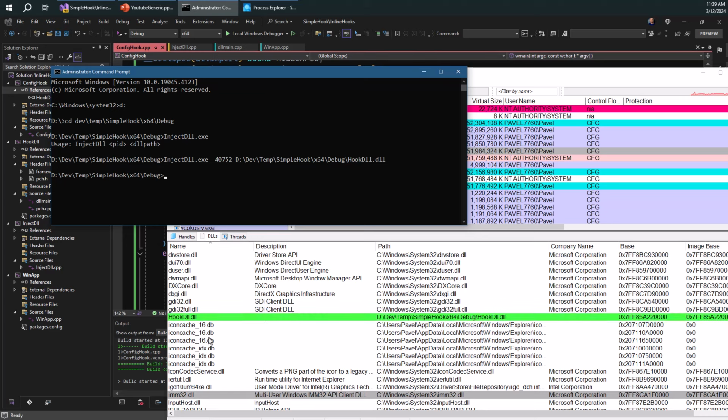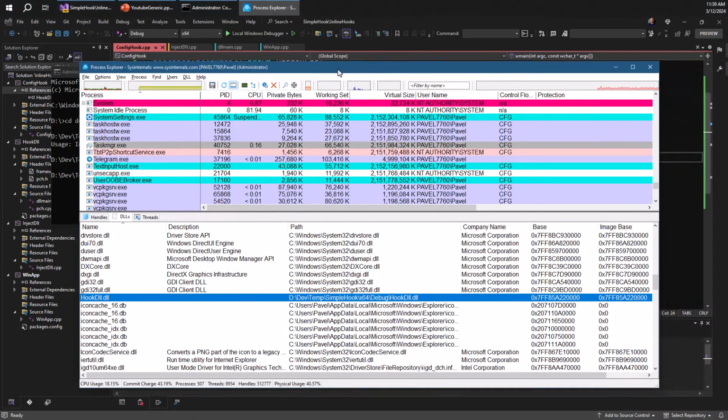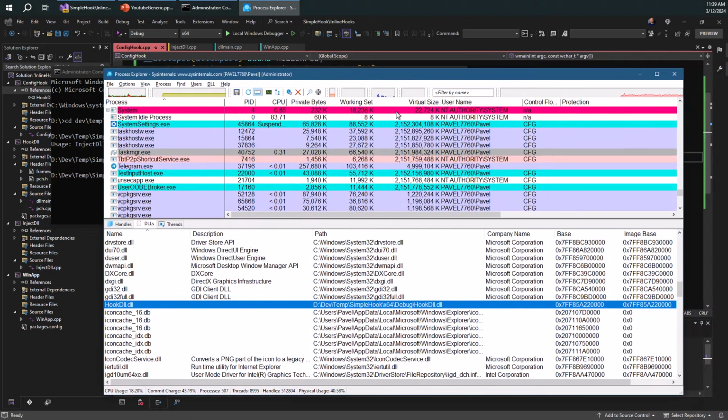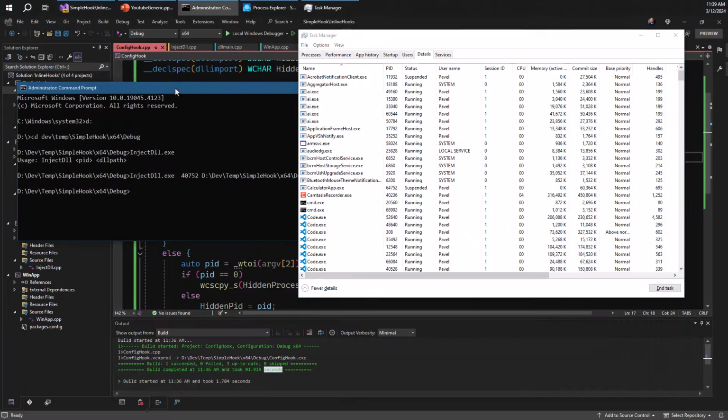And you can see hook DLL is in fact loaded into this process. And if everything went as planned, you can see hook DLL remains in the process, which means that its initialization succeeded, which means that the hook is ready to go. So now it's just a matter of testing that, see if that actually works.